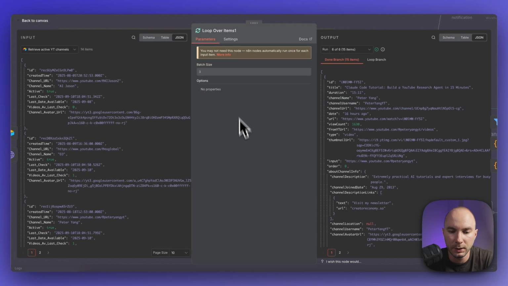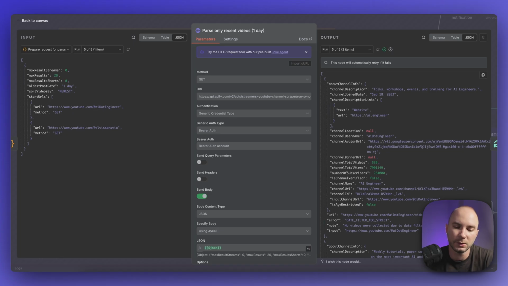The important note here is that I use batch size of 3, because even though Apify supports the processing of multiple channels at once, I find that processing them in batches of 3 or 4 makes it more reliable, because sometimes when you have a long list, for example, of 20 channels, some of them can fail and the whole batch will fail and return an error.